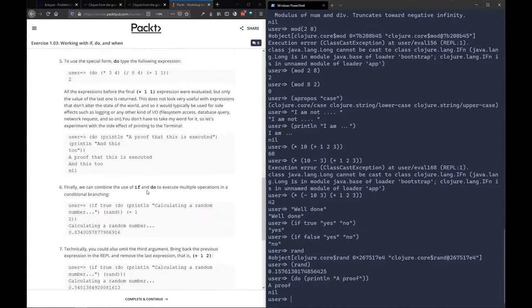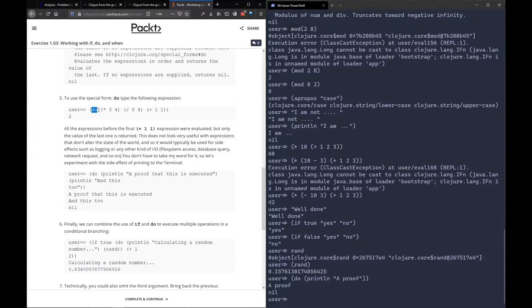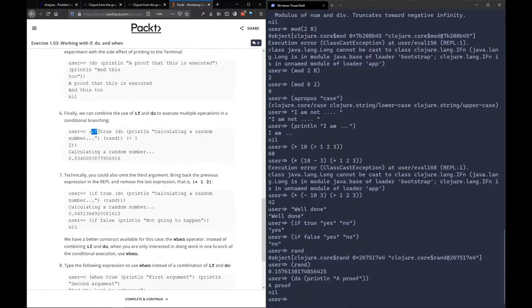Finally, we can combine the use of if and do to execute multiple operations in a conditional branch. I wasn't looking closely at this. These are not conditional statements as such, these are just all expressions, and we can combine these to run conditional statements with multiple expressions.